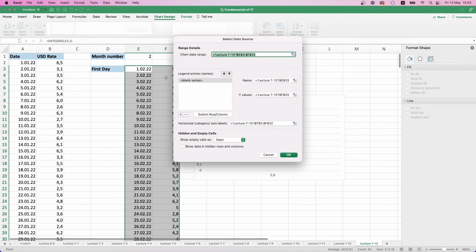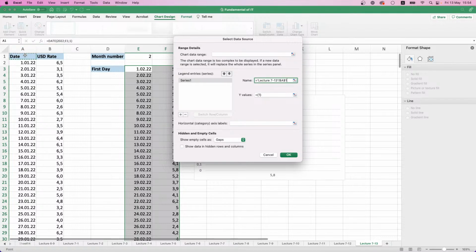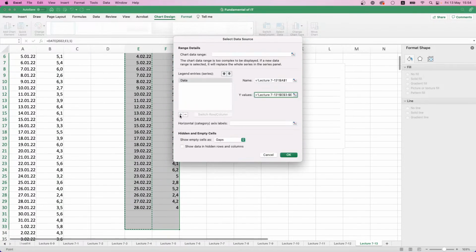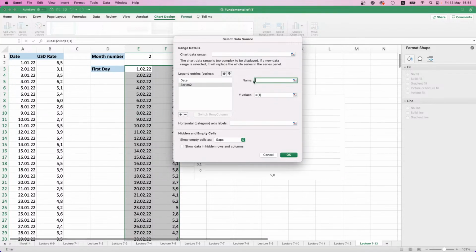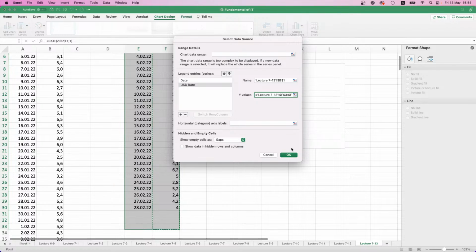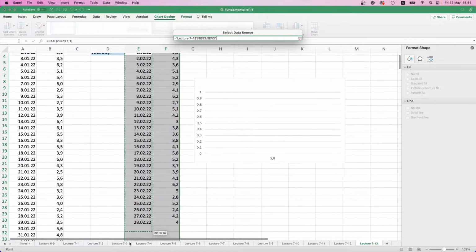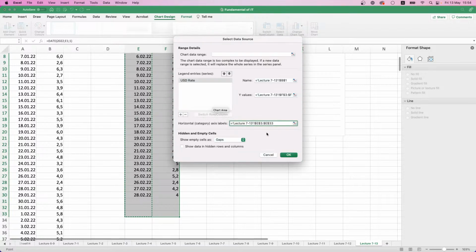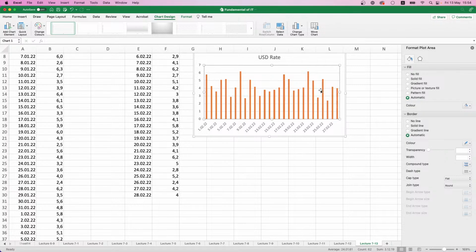Select data. I'm going to have the name, it's going to be date. Y values are going to be these ones. Then we're going to have USD rate, and Y values are going to be from the second column. Oh, we're not going to have the date, we're just going to put them for the horizontal axis, like this. Press OK, and that's it.